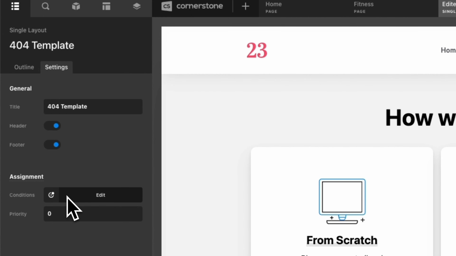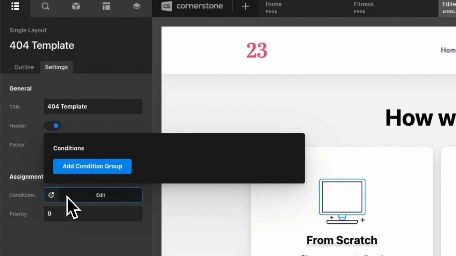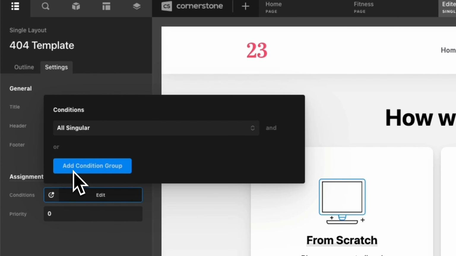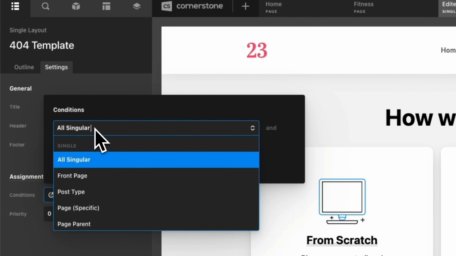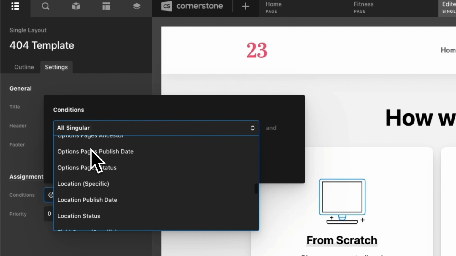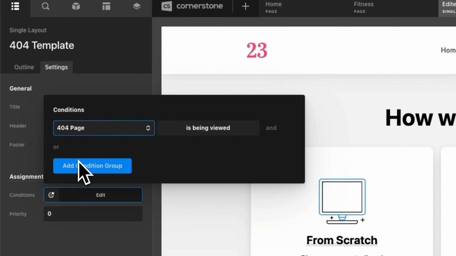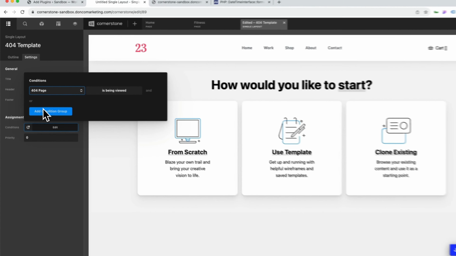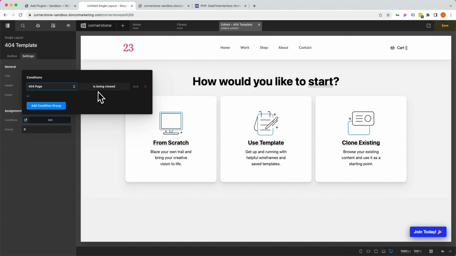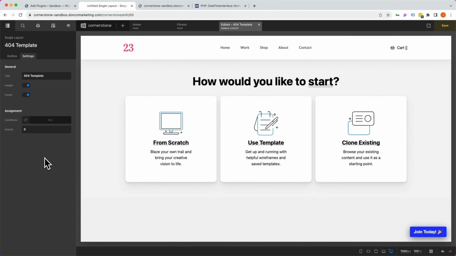Under our assignment conditions for this layout, we're going to click on edit, add a condition. And within our conditional logic here, we're going to scroll all the way down toward the bottom, where we'll see 404 page. And this basically says, show this template when the 404 page is being viewed. All right, so we'll leave that as it is and save this.